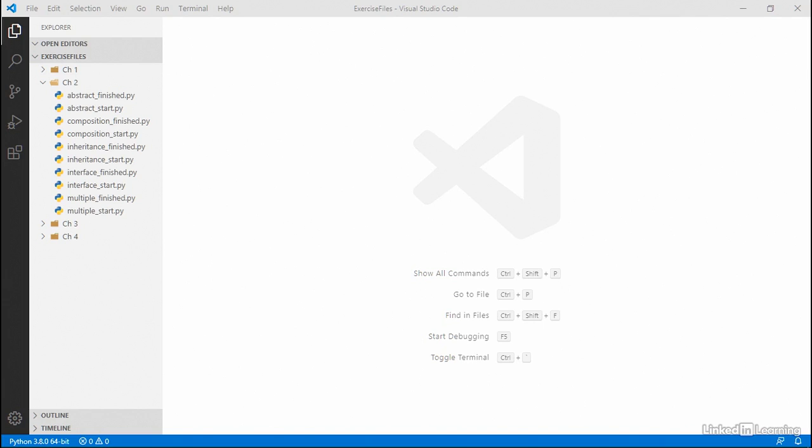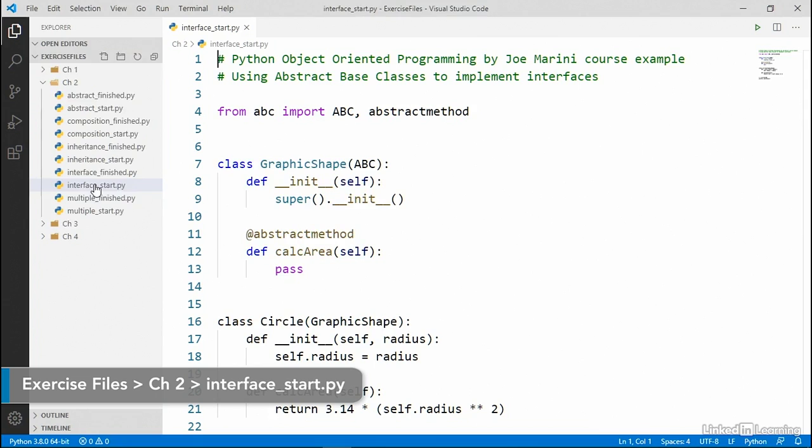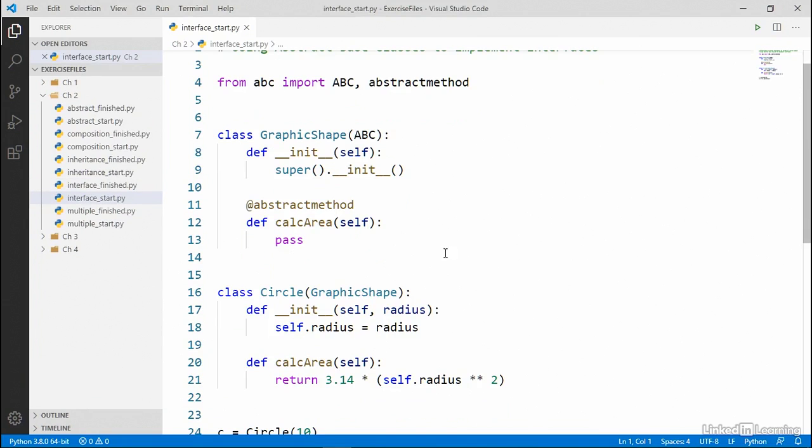You can think of an interface as a kind of promise. By implementing an interface, a particular class makes a promise, or a contract, as it's often called in software engineering, to provide a certain kind of behavior or capability. So let's go ahead and open up the interface_start file, and we'll see how this works.